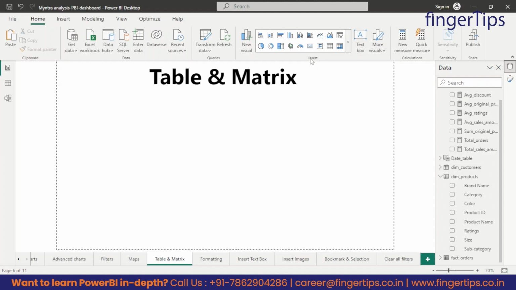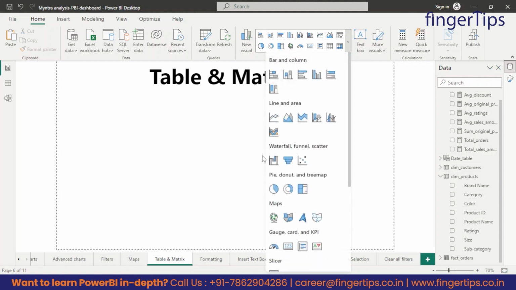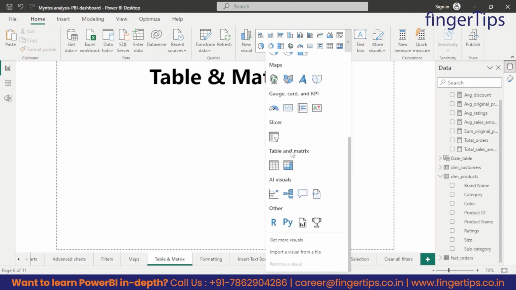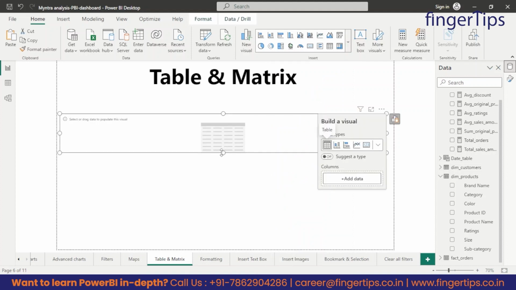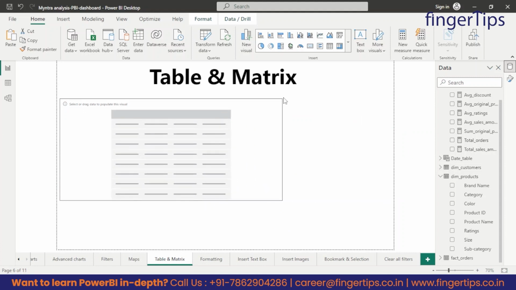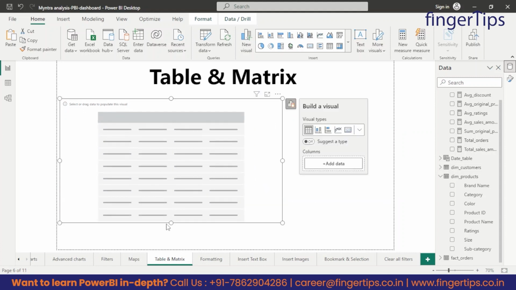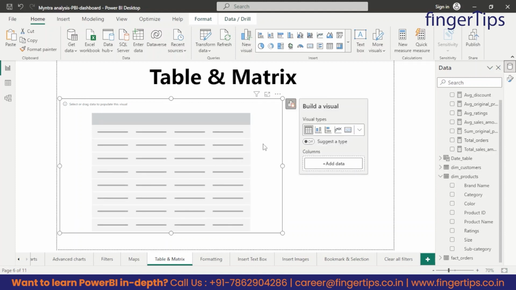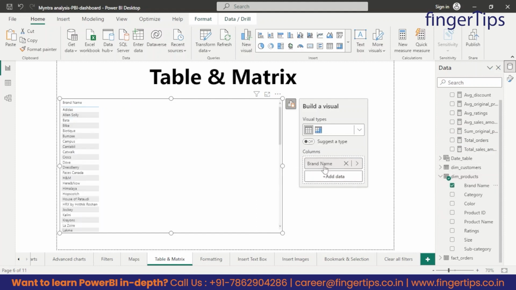For that we will go to Insert, and here we can get the option Table and Matrix. Let's say we want to create a table, right? The information we want is the brand wise distribution of orders, and the brand wise average sales and average discount. So we will go to the data, and what we are looking for is brand wise. So we will select and drag and drop this brand name.